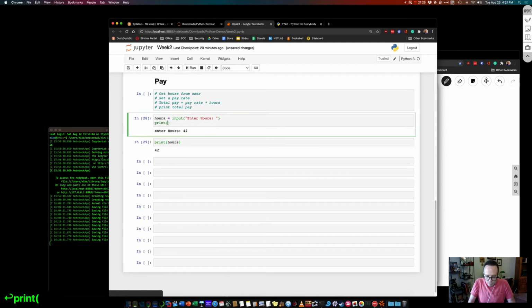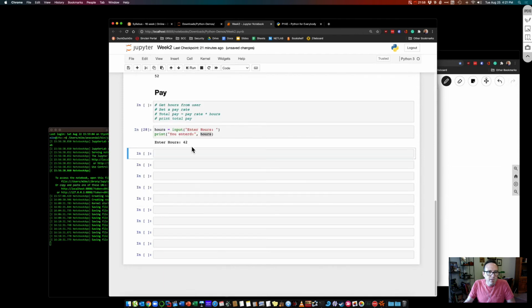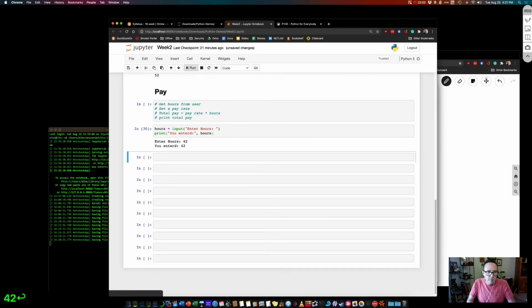Let's do something cool here. Let's say print, you entered, and then a comma, hours. On a print statement, I can put in a text string, and then with a comma, add more text, or I can actually put a variable. Let's delete that cell. Nice and clean here. Now I can do this again. I'll put in 42, and it says you entered 42. It's a good way to verify it.